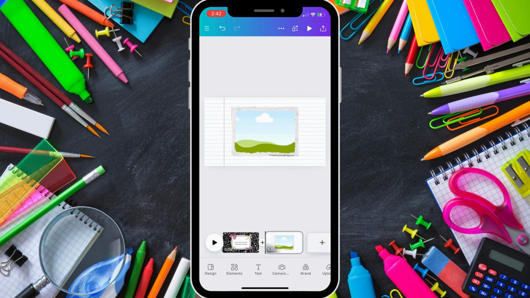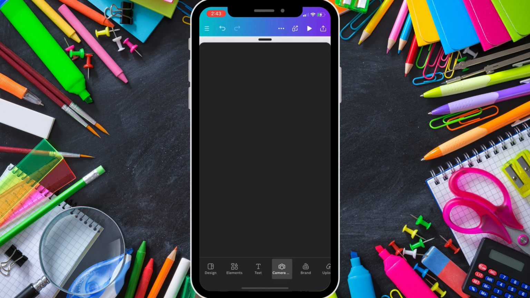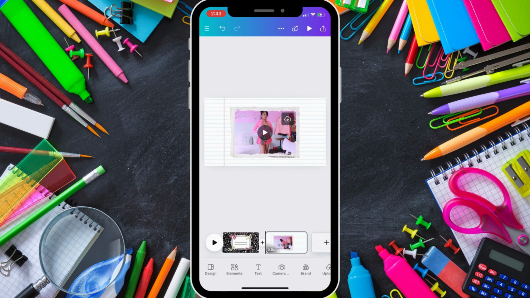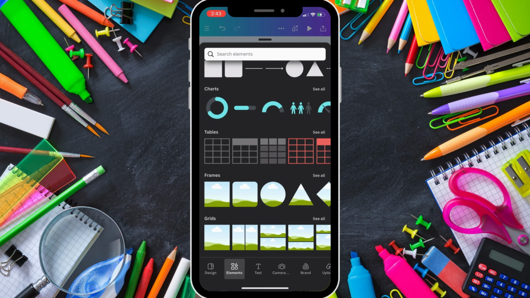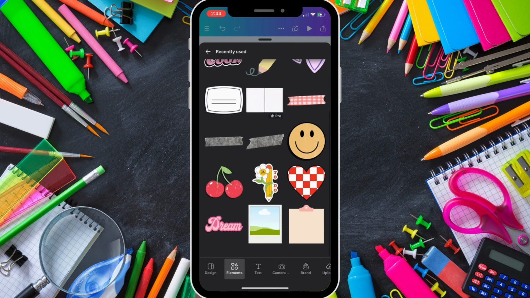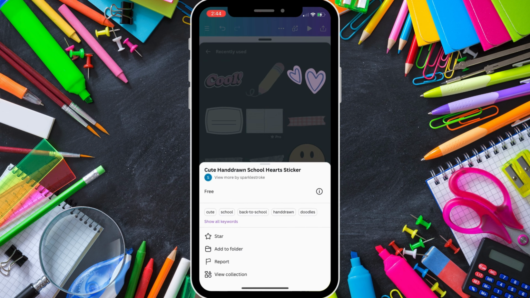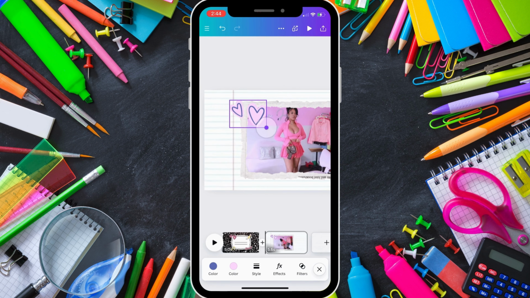And from there, we are going to click on camera roll, and you are going to add the video or photo that you want to add to the frame. Then we are going to go back into elements, and we are going to search notebook stickers again. And these are the ones I am using. I'm going to be using the same heart that we used in the first one again. And I'm just going to be putting that in the upper left-hand corner and the lower right-hand corner.